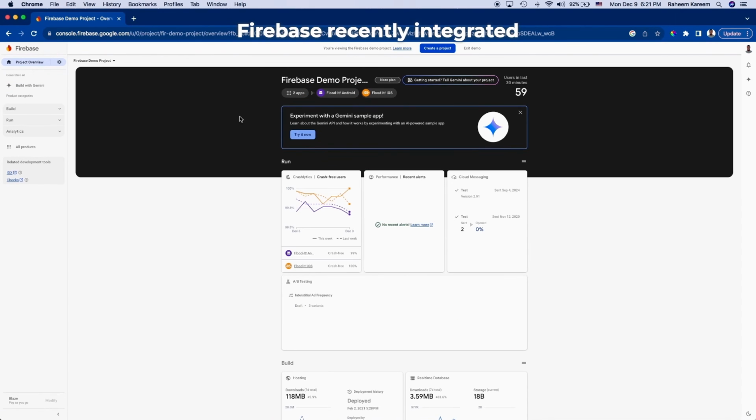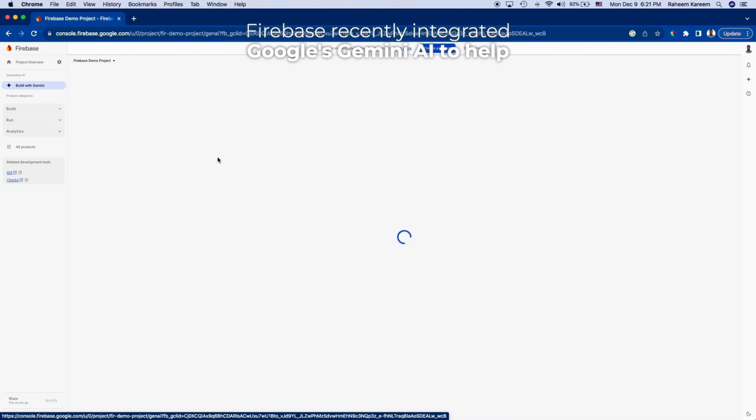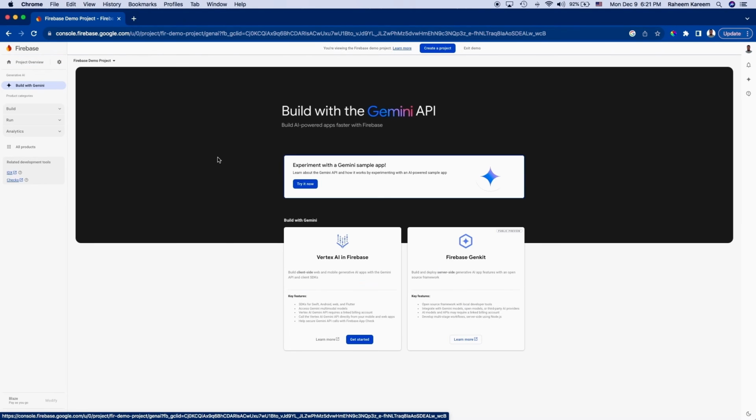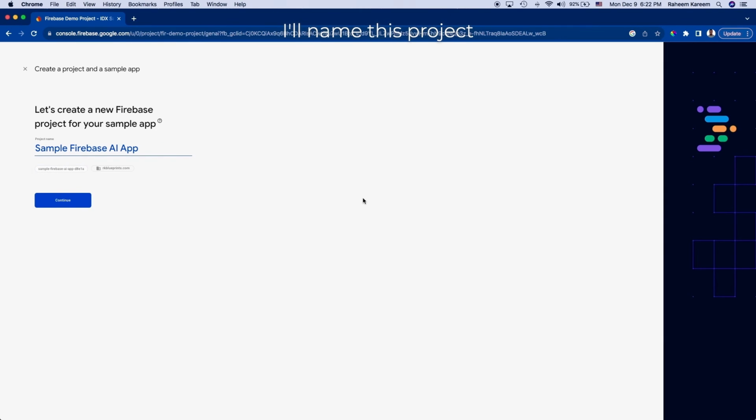But wait, there's more. Firebase recently integrated Google's Gemini AI to help you create AI-powered projects. Let's start one together. I'll name this project, I'm going to stop right there. Why? Because now it's your turn to try this out. You've got all the tools you need, architects. The rest is up to you. Stay curious and stay creative.